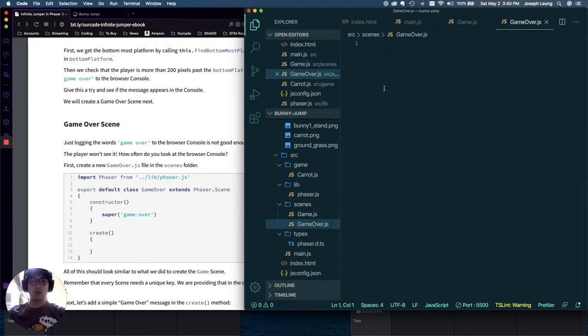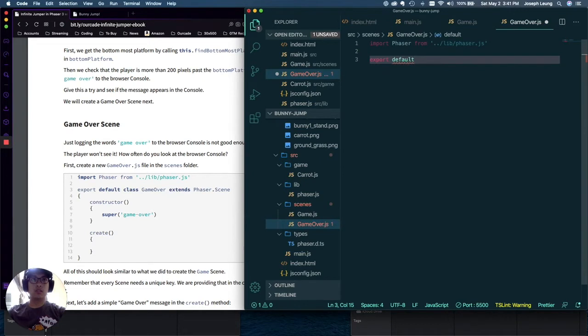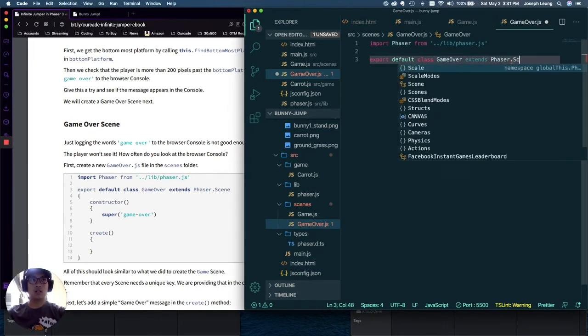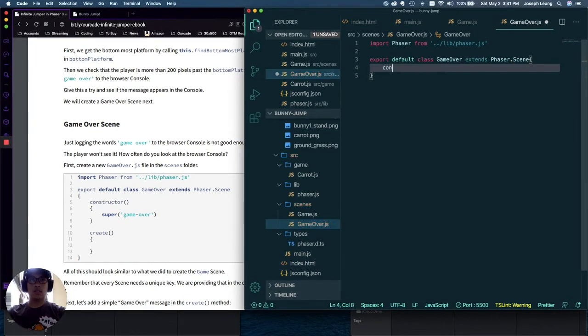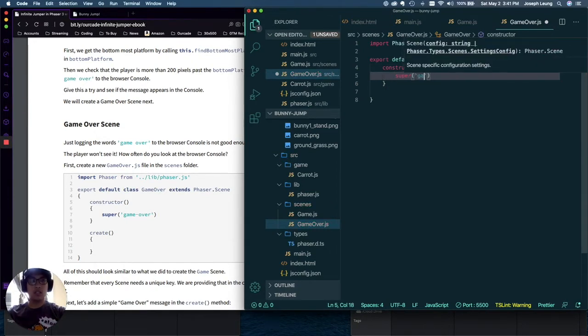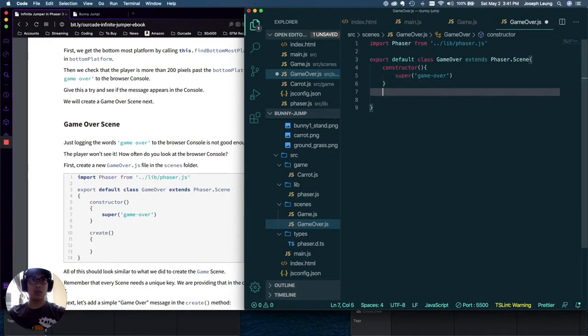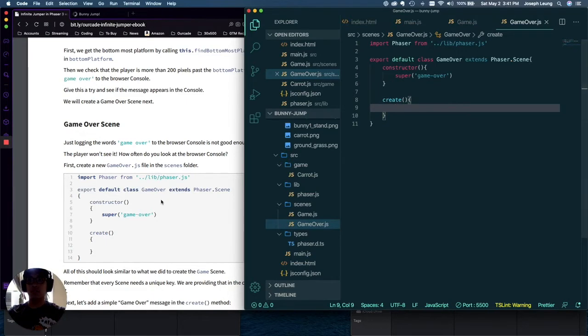So we're going to import Phaser from lib/phaser.js. Don't forget the JS. Then export default class GameOver extends Phaser.Scene. Then we're going to add a constructor here. Remember, this is like an ID in a sense for it, so we know what we're talking about. And then we're going to do a create function here, empty for now.